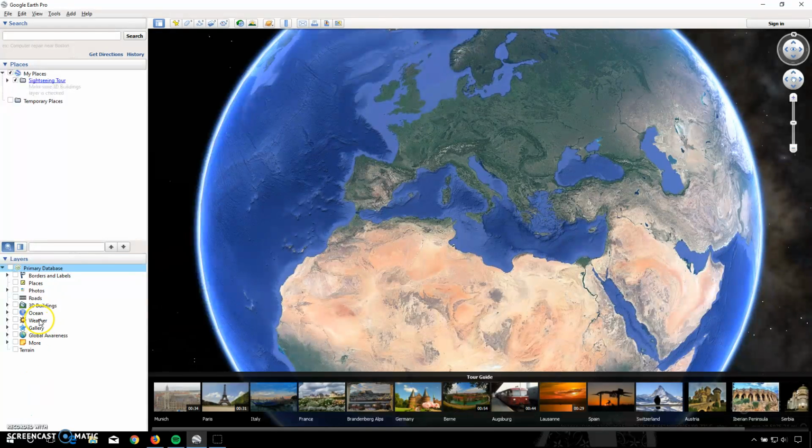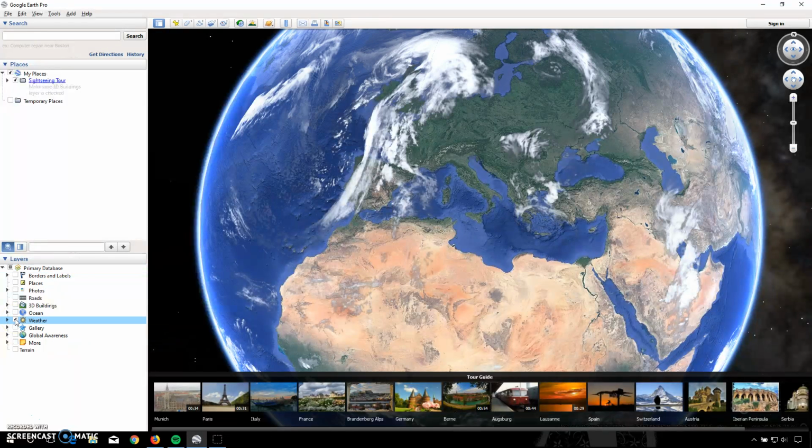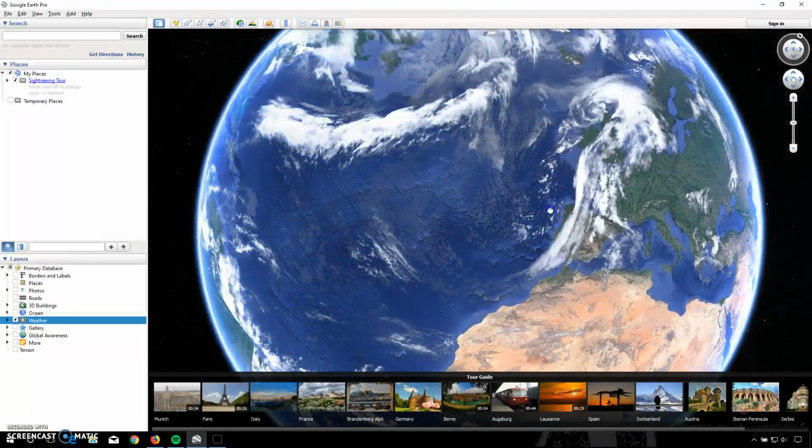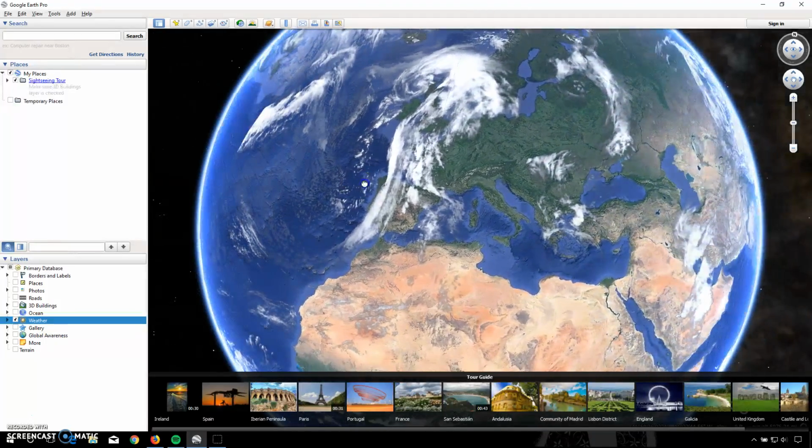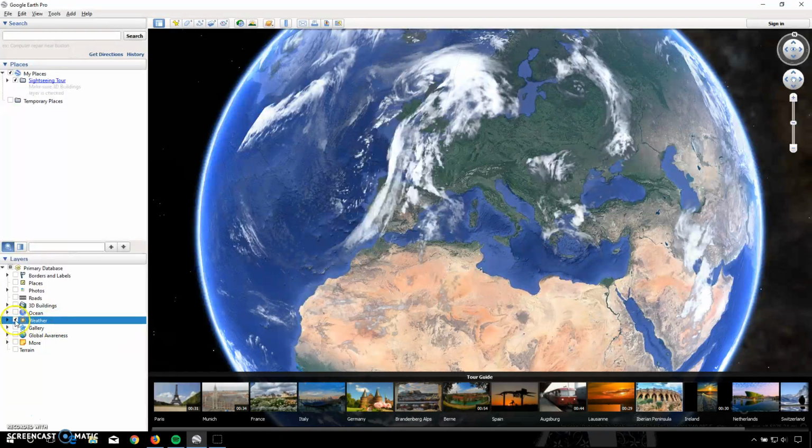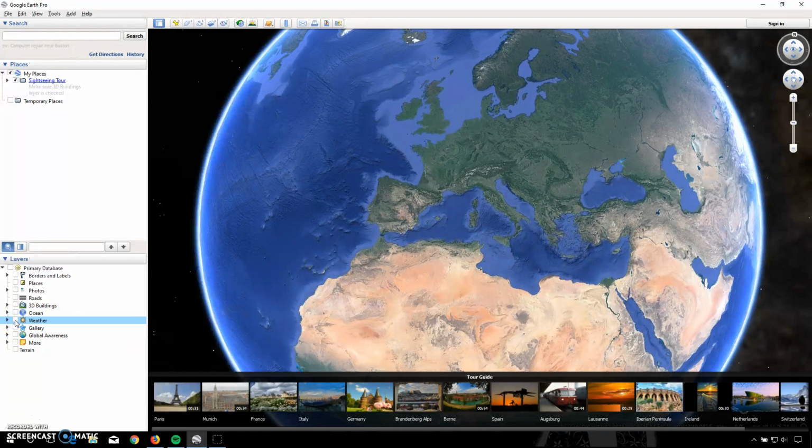First, let's start with weather. I'm going to check the box here. And when I do that, it's going to bring up satellite imagery of clouds around the globe. And if we need to get rid of it, we can simply uncheck the box.